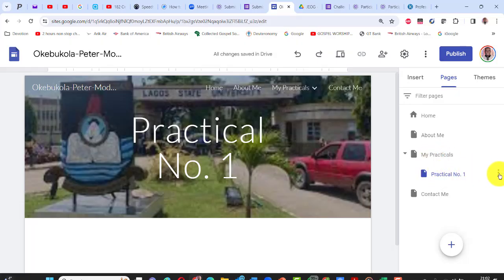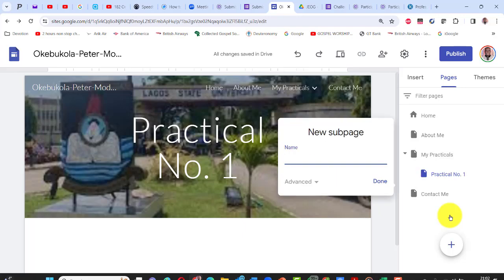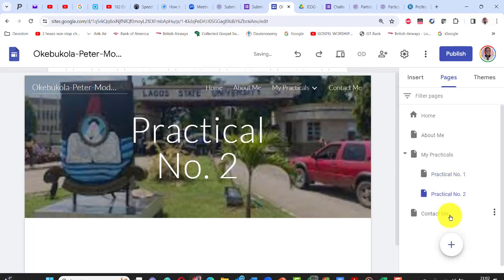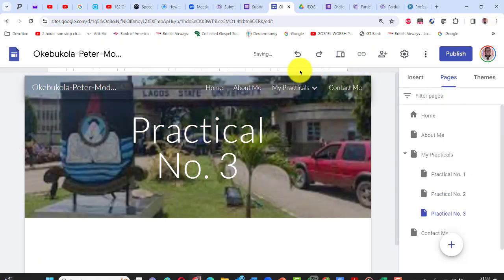Now you want to do practical number 2. Don't do this one because it's going to put it as a sub page under practical number 1. So it has to be the one here. So you say add sub page. Yeah, practical number 2. You can see there. If you want to add practical number 3, you have to put the practical number 3 from here. Page, this is very sweet, very nice. That's 3. Yes, so that's what we got.